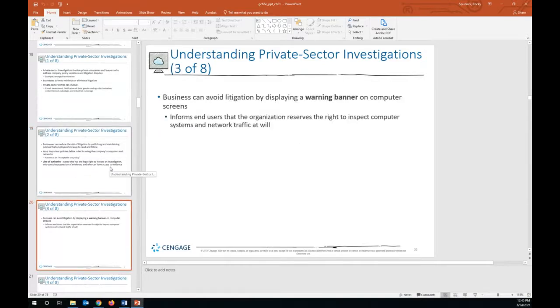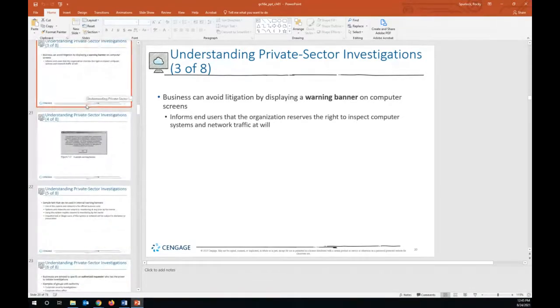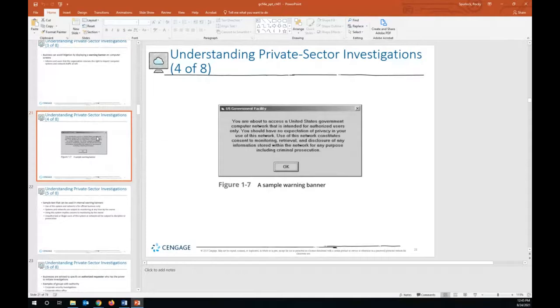Businesses can also avoid litigation by displaying a warning banner on computer screens. What these do is inform the end users that the organization reserves the right to inspect computer systems and network traffic at will. You'll see an example on the screen here, a sample warning banner. This is something that normally appears when the computer starts up or connects to the company network or VPN. This warning banner establishes a right to conduct an investigation.